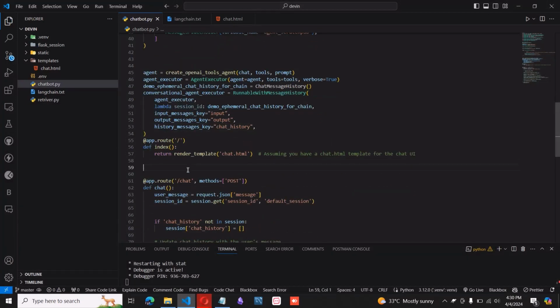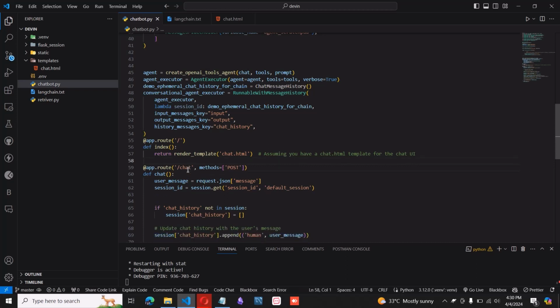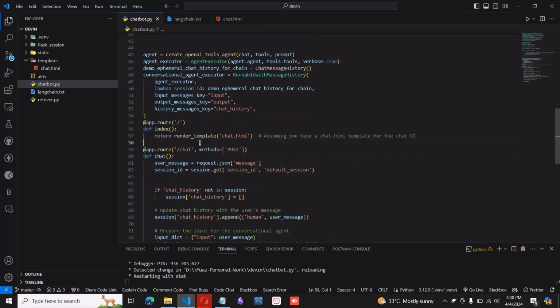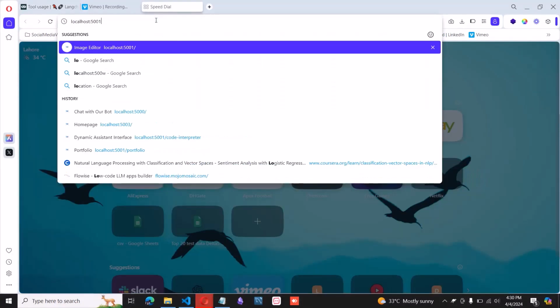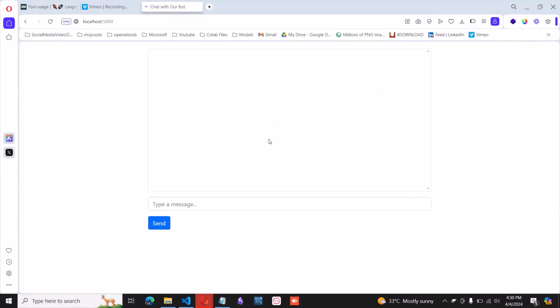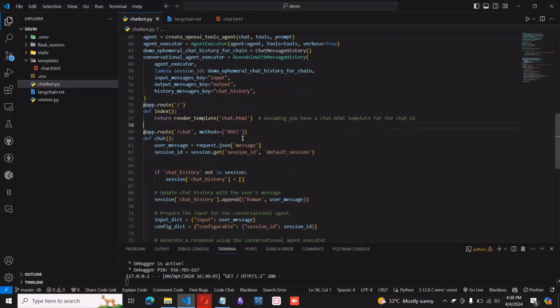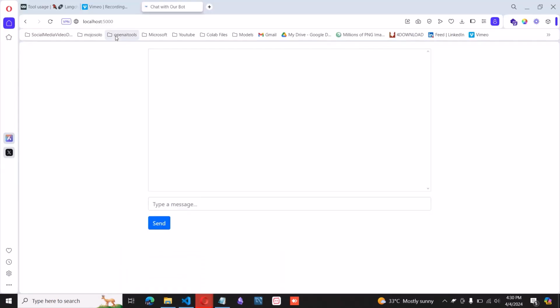All right. Now, here comes the Flask. First, we create a simple route. For the chat.html, I'm using the default port number 5000, and if you see localhost 5000, it will open this page, this chatbot, this chat.html page.